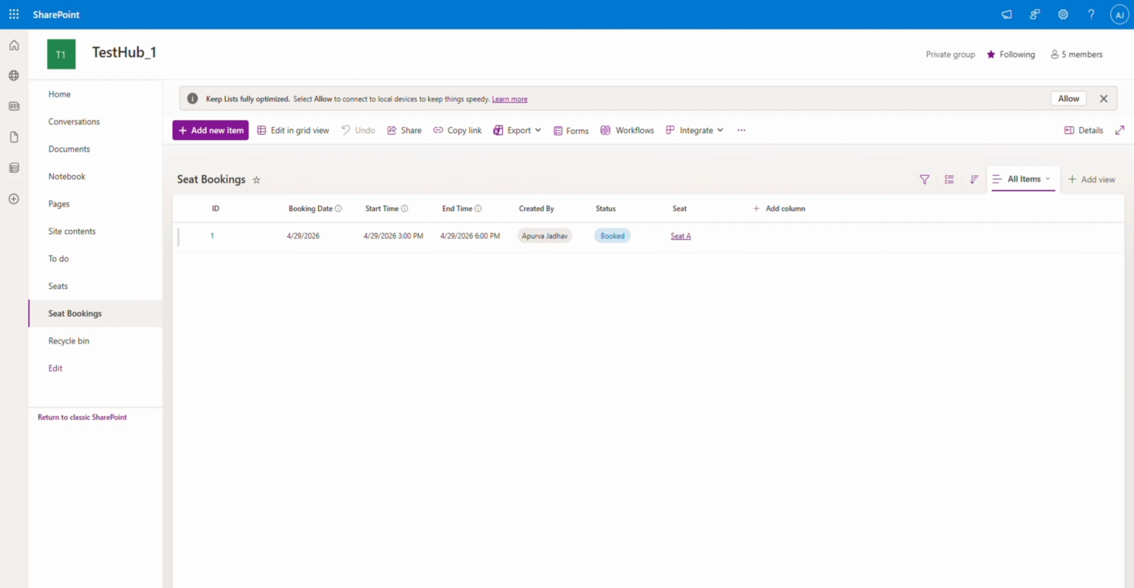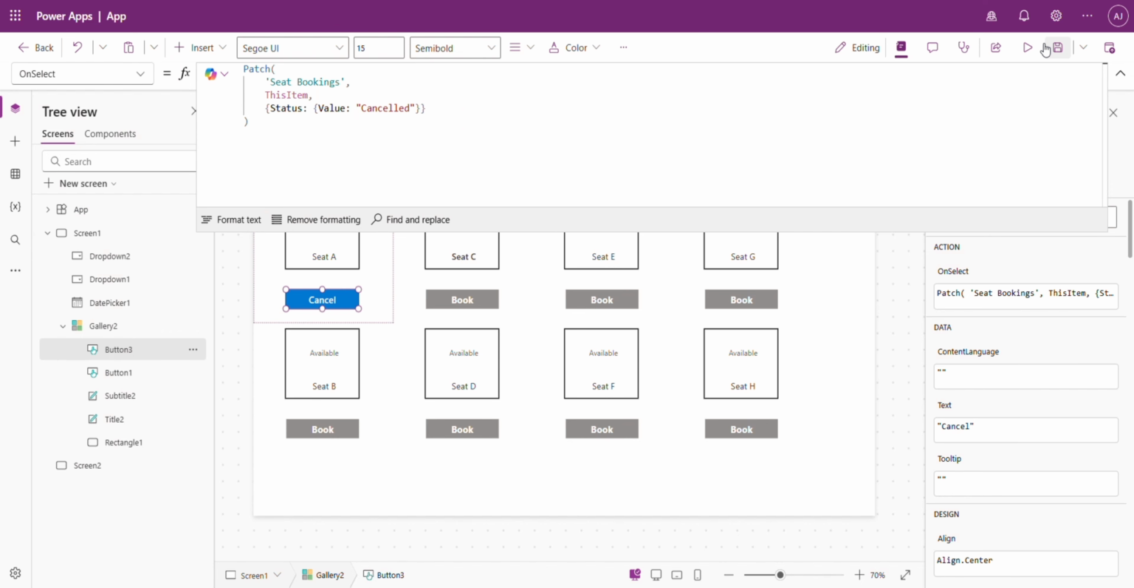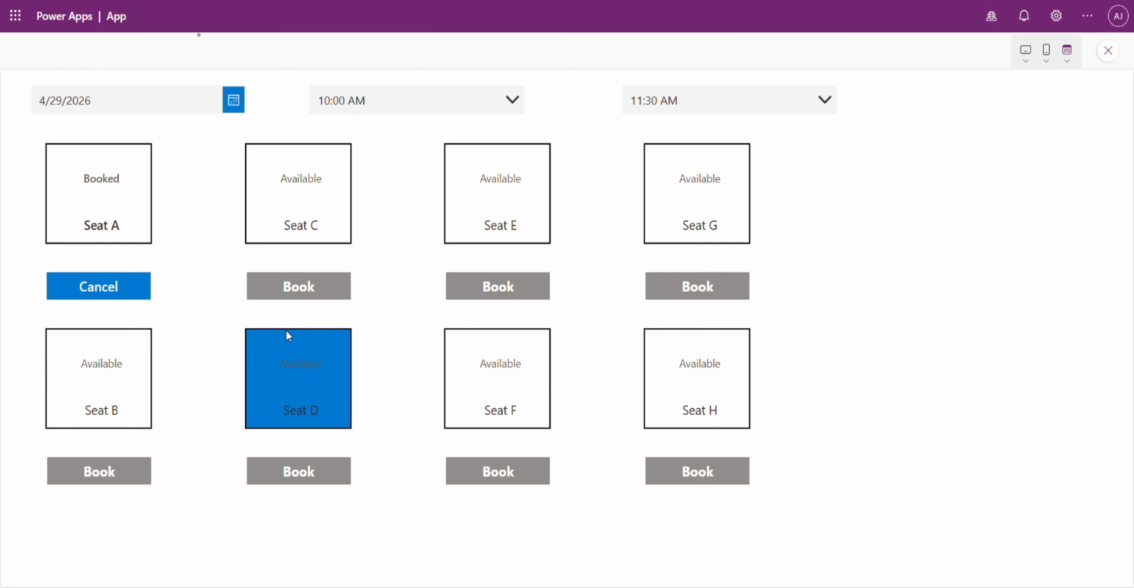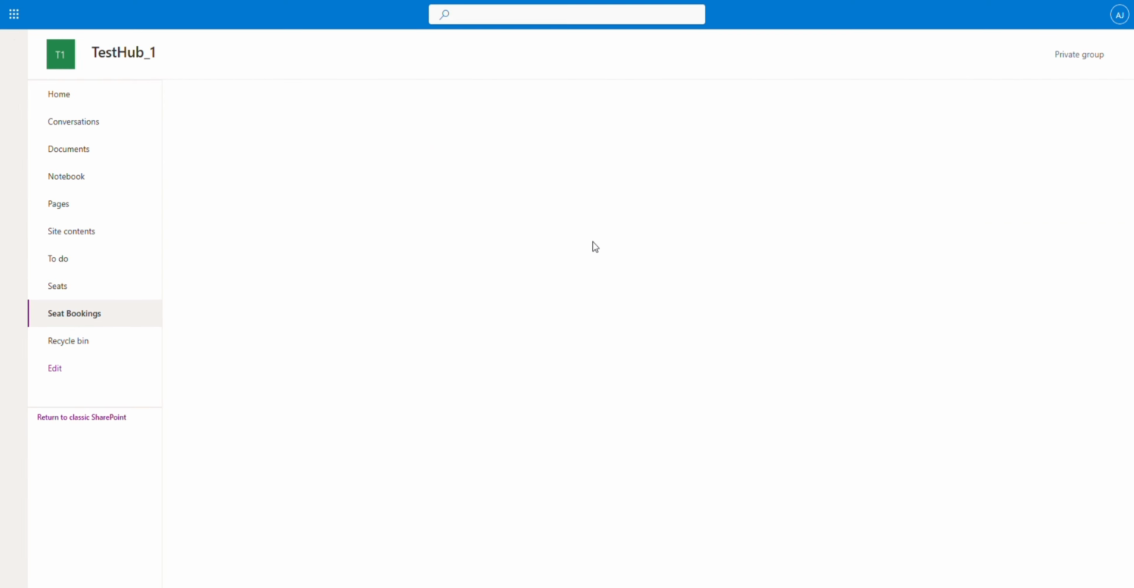Now let's go ahead and test this functionality. Currently you can see I have one seat which is booked. We are going to cancel this seat, and as soon as I cancel, all the buttons are enabled for booking, and you can see in the backend that seat is cancelled.